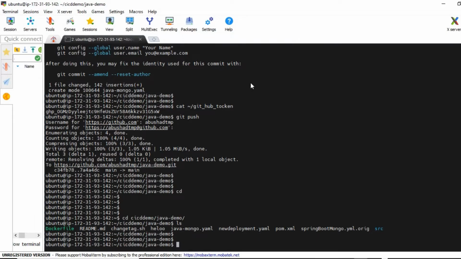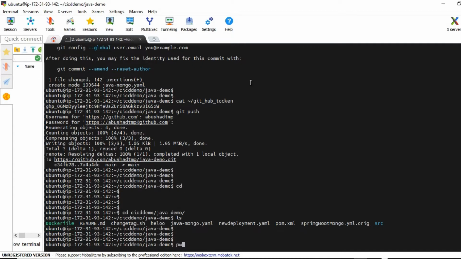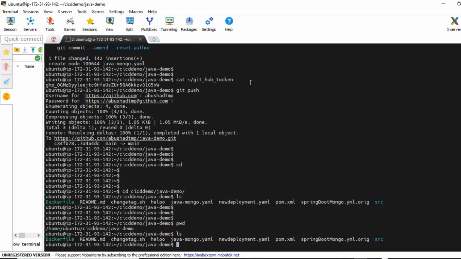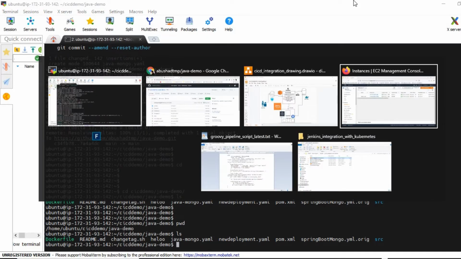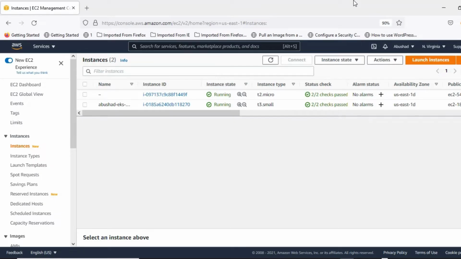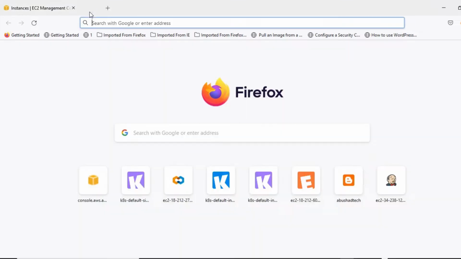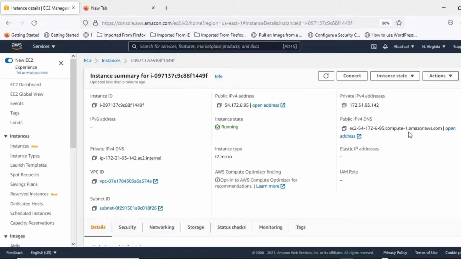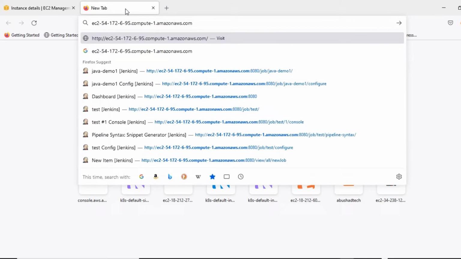I have already connected to the terminal, and this folder is the Git folder. This is where the code is. I have already pushed this code to GitHub. Okay, now let's go and see the pipelines. So this is the client machine. This is where I have installed Jenkins. Let me go here and access Jenkins.